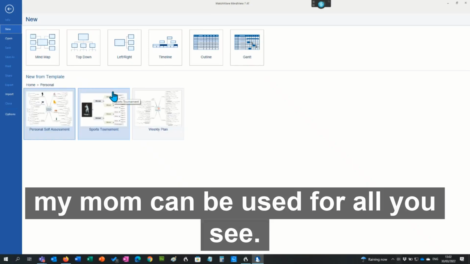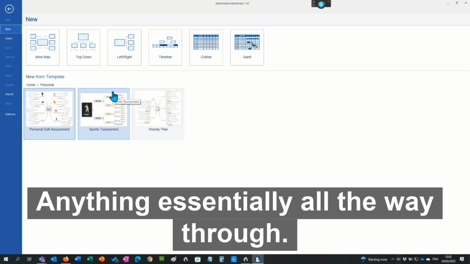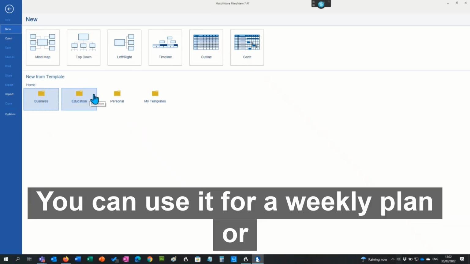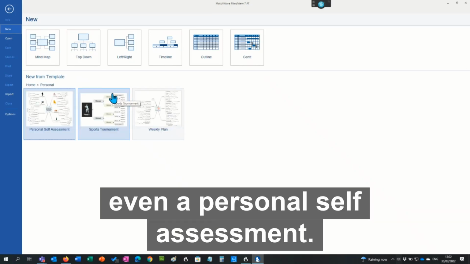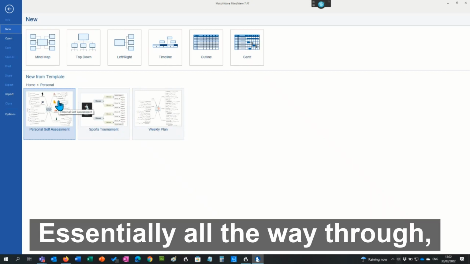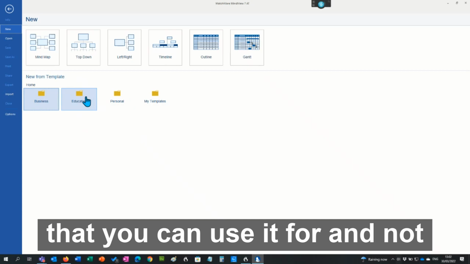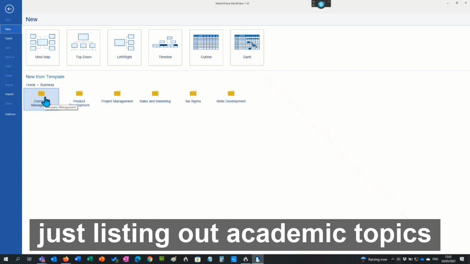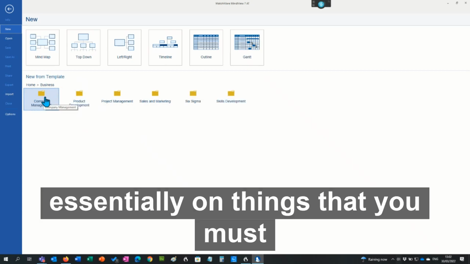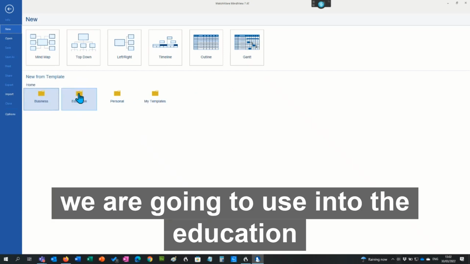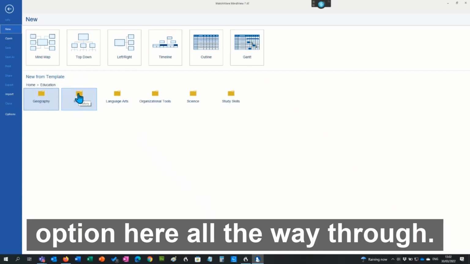Mind maps can be used for anything, as you can see. It's not just for education. You can use it for a weekly plan or even a personal self-assessment. There's a whole range of things that you can use it for, not just listing out academic topics or things that you must do around your academic work. In saying that, we are going to use the education option here.